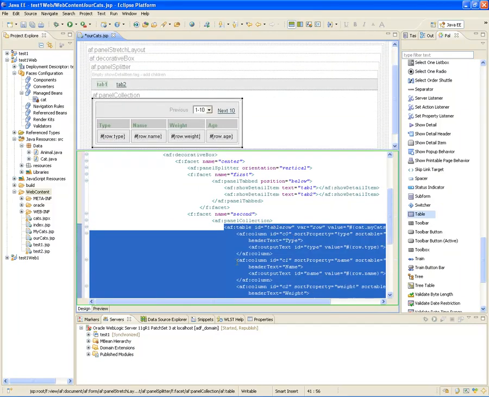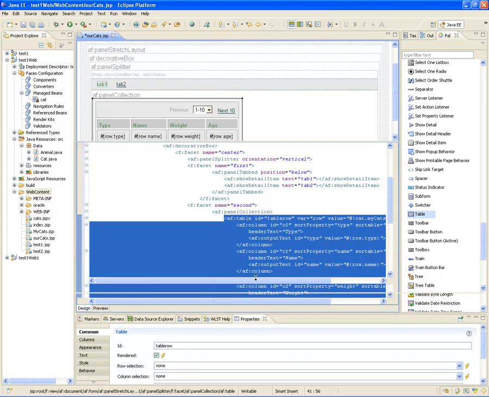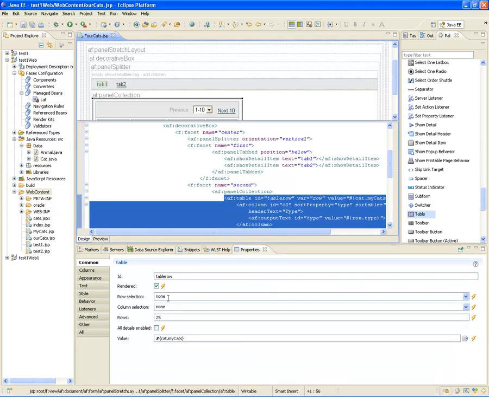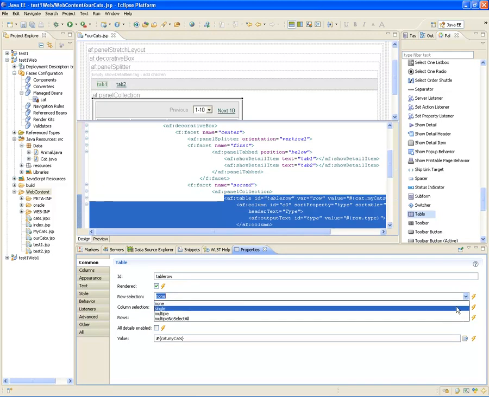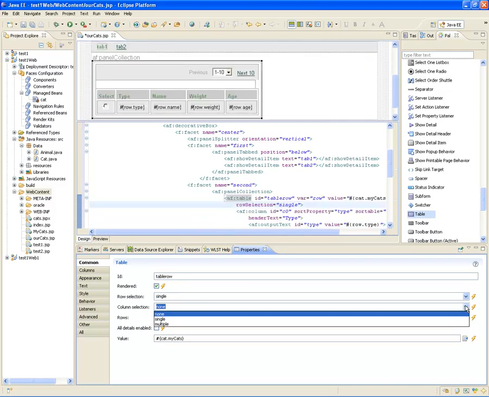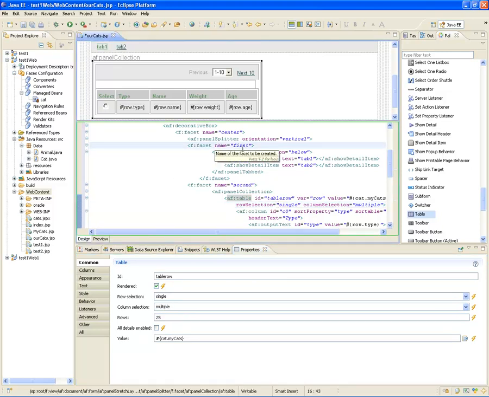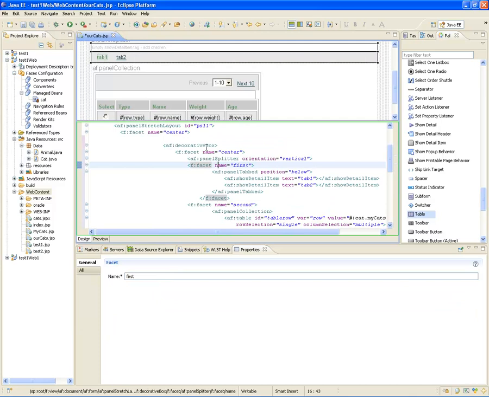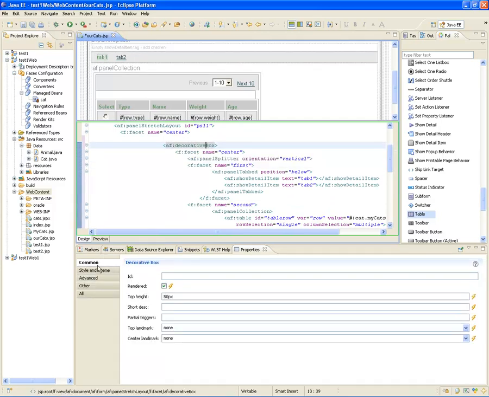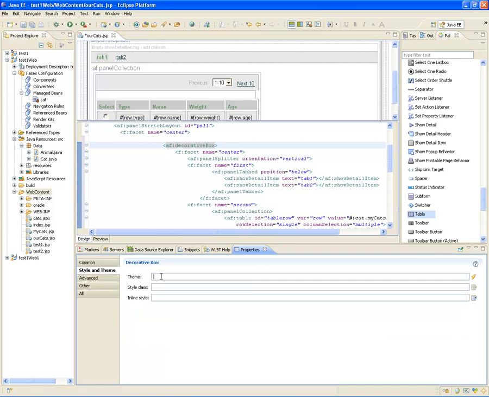The table, by the way, has a set of properties that you can change. This is where you can see the property editor. So for example, we can allow things such as single row selection and multiple column selection, things like that. Similarly, if we go to the decorative box here, you can see other properties for the decorative box. For example, we can set the color scheme here to be medium, like that.